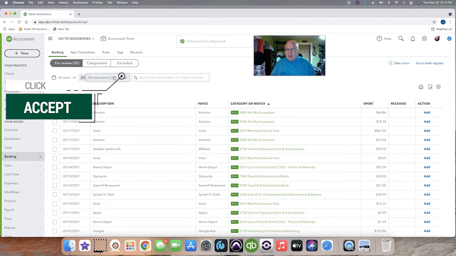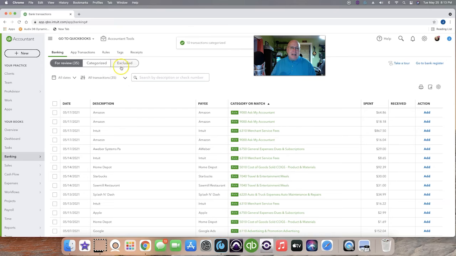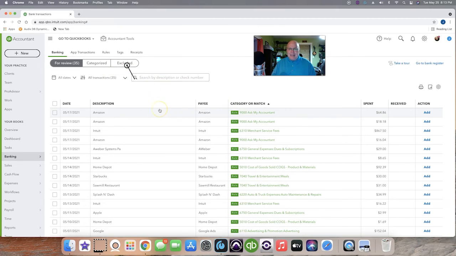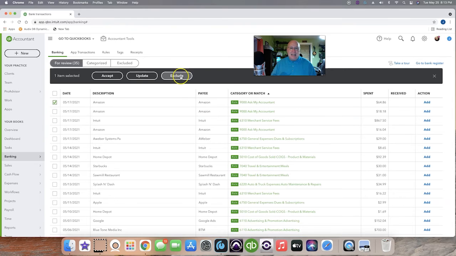All right. Now, what is the excluded tab for? Occasionally you may have a transaction that is already in QuickBooks Online, but for whatever reason, QuickBooks Online is not finding a match for it. I've seen it happen. It doesn't happen very often, but if you know that it's in QuickBooks Online already and you don't want to enter it again because it would create a duplicate, you could then click this and say exclude.